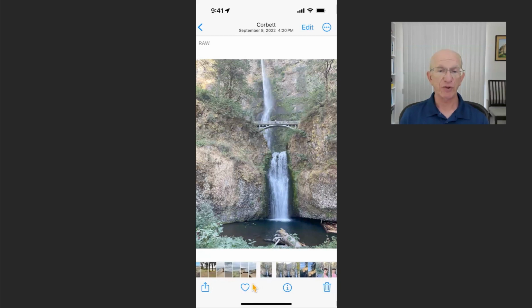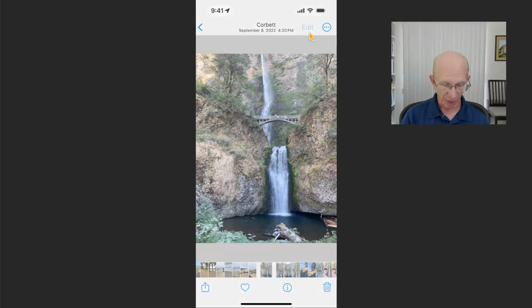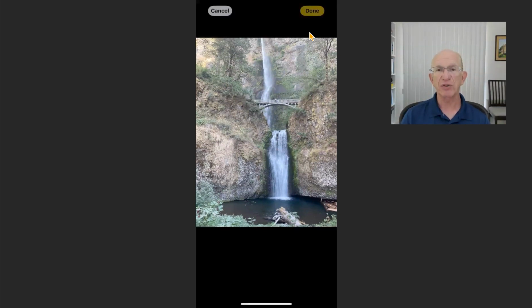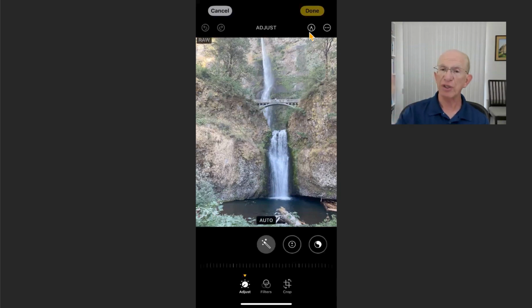By the way, if you tap on the heart, that will automatically save the photo to an album called Favorites that is created when you tap the heart on any photo you have. So I'm going to tap the edit button here, and that brings up my edit screen. It had to download the photo because it's in the cloud. Okay, so I have the ability to do a lot of things here. I can cancel the edit. And when I'm done making changes, I have to tap done.